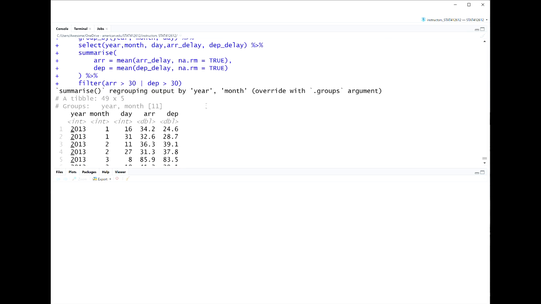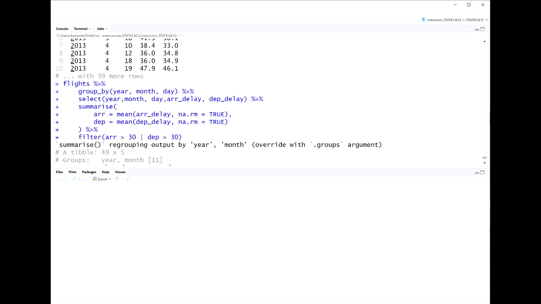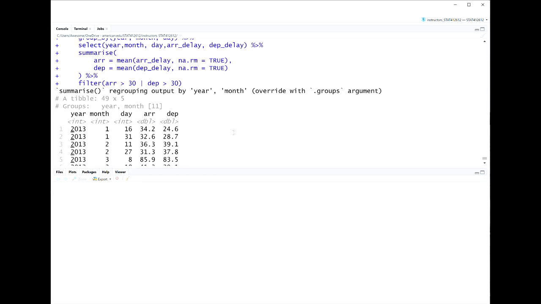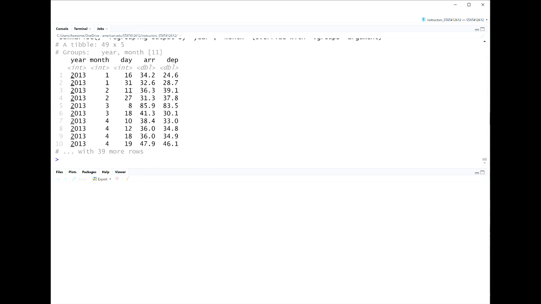So what I have done is I have grouped it by the year, month, and day. So for every individual day, I am going to choose the arrival delay and the departure delay and compute the average of those. Then I'm going to select those days that have an average arrival delay or departure delay bigger than 30. And now I can look here and see, okay, January 16th was a bad day for arrival delays, January 31st, and so forth, February the 11th.